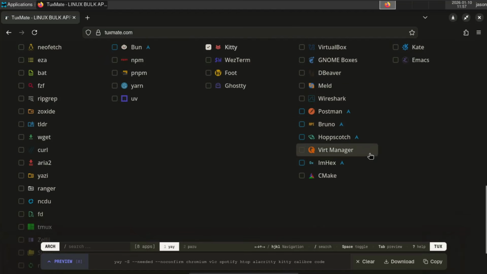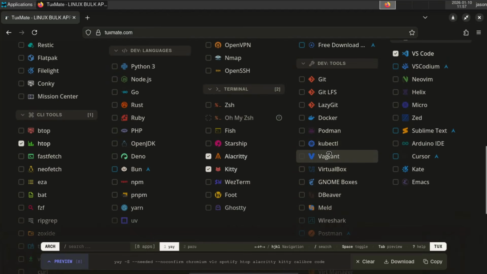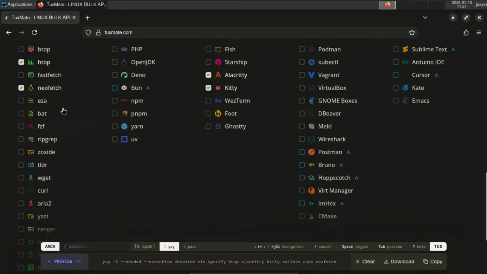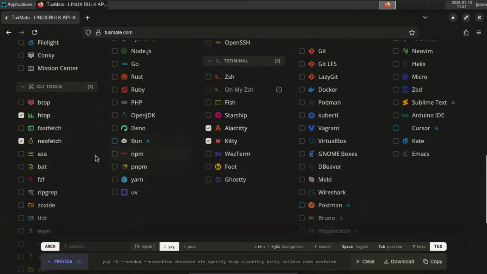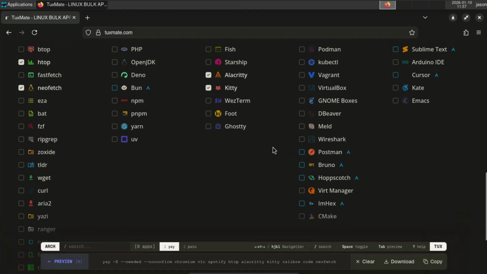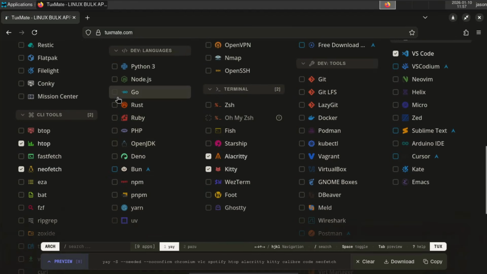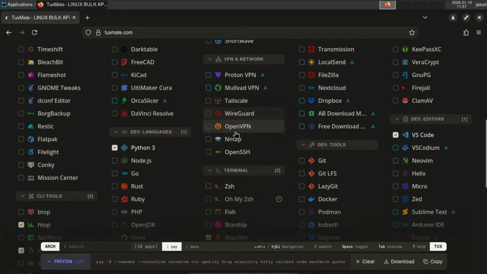Over here we can go with, I don't know, VirtualBox. That will take a lot of time. Let's go with NeoFetch. Should I install NeoFetch? Let's install NeoFetch. Those are like terminal tools. Yep, CLI tools. Yeah, I think I selected everything. Let's go with Node.js or like Python. Okay, I still need to select more.